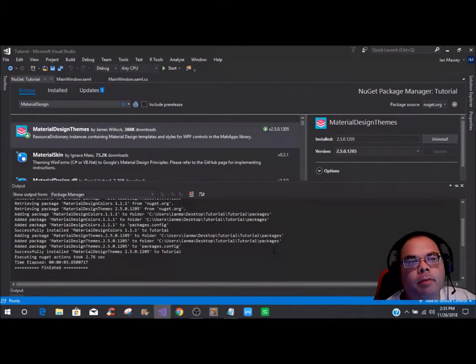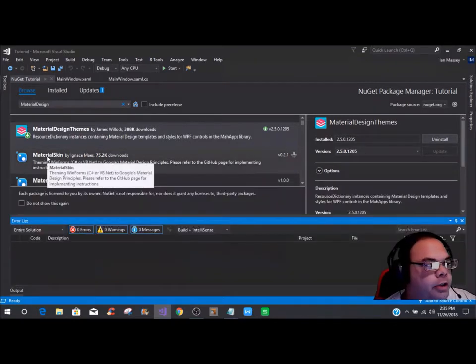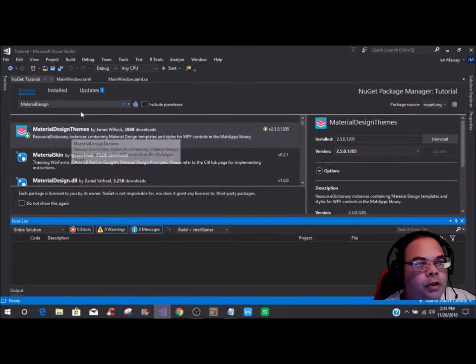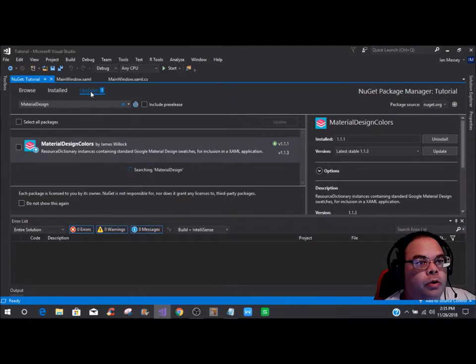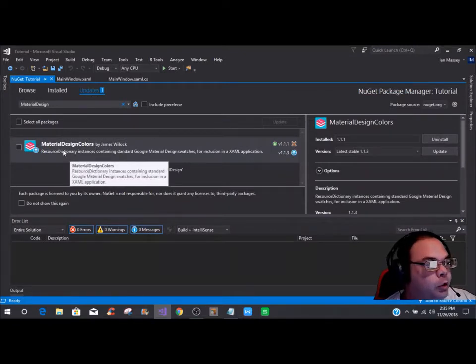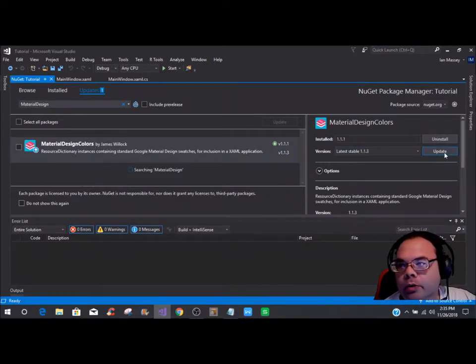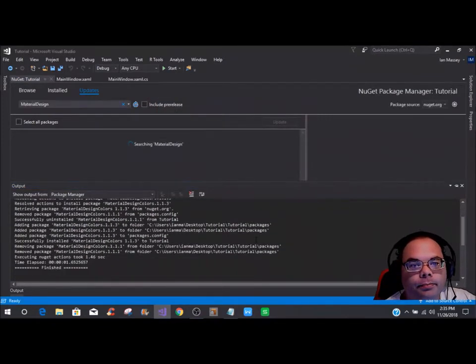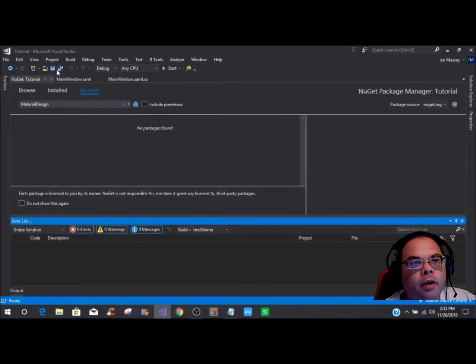And it's going to come up, and it's going to put a few things. In the last tutorial, you sent me to do the material skin for WinForms, and so that's what comes up. Now, when you install this, one of the repositories it's going to be using needs to be updated, and that's the material design colors. So basically you just want to update it to the latest stable version 1.1.3. Click update and OK. And then there we go, we're all ready.